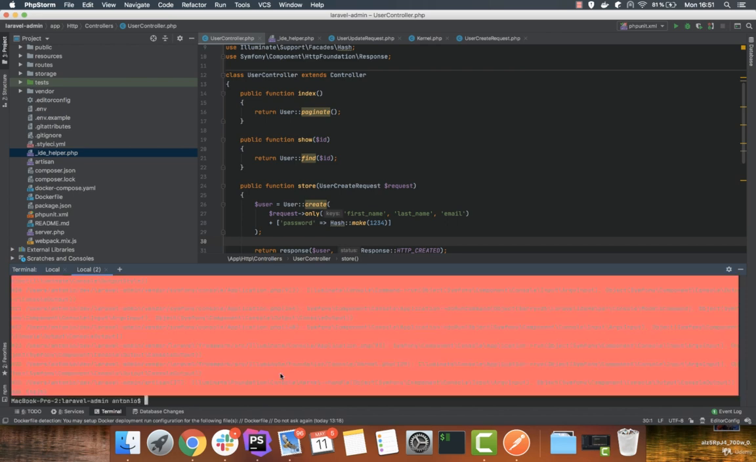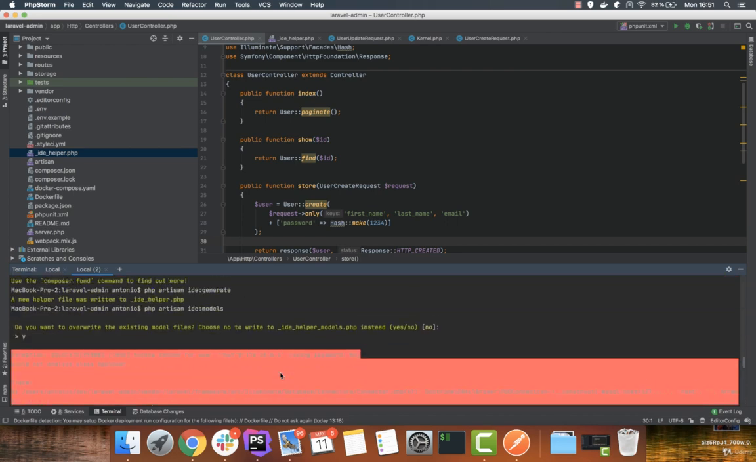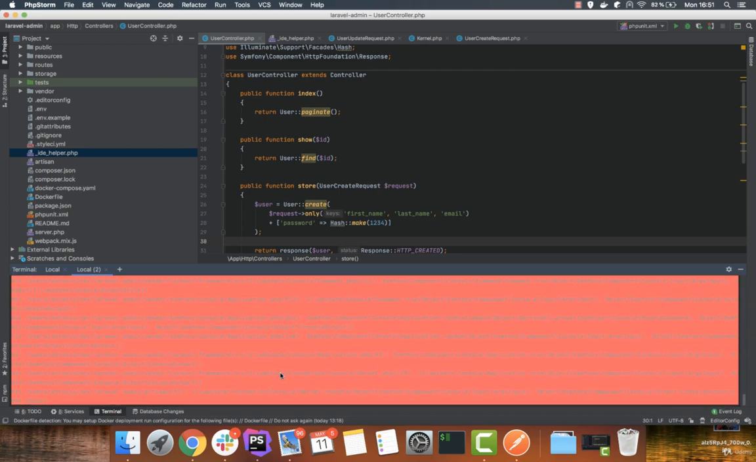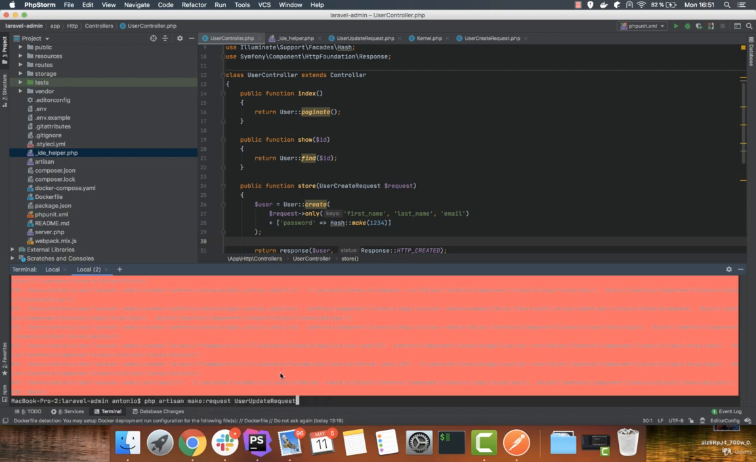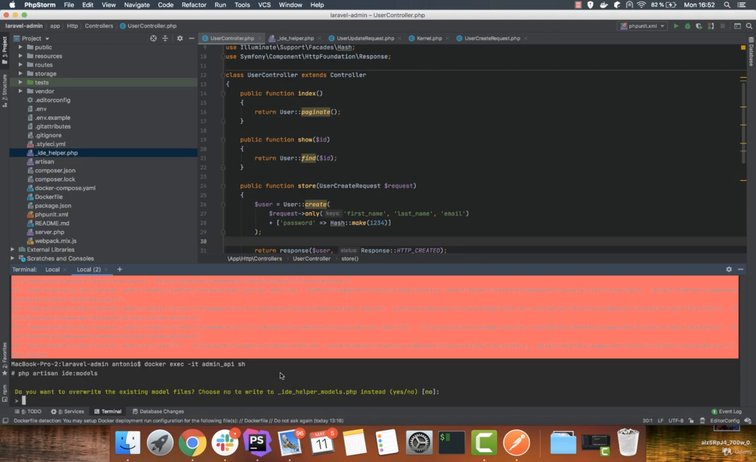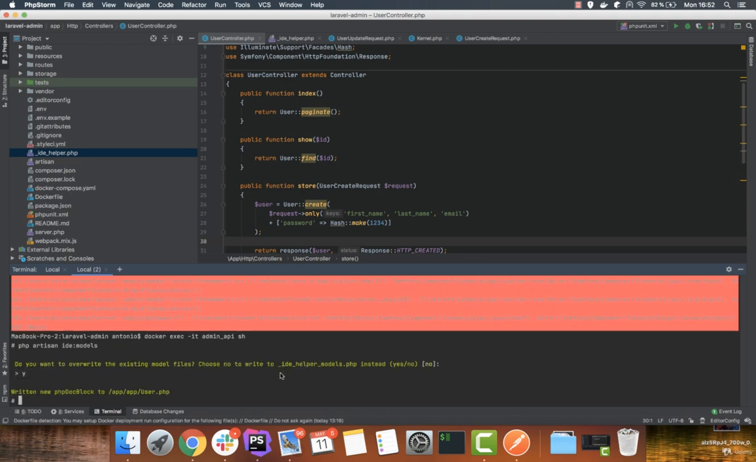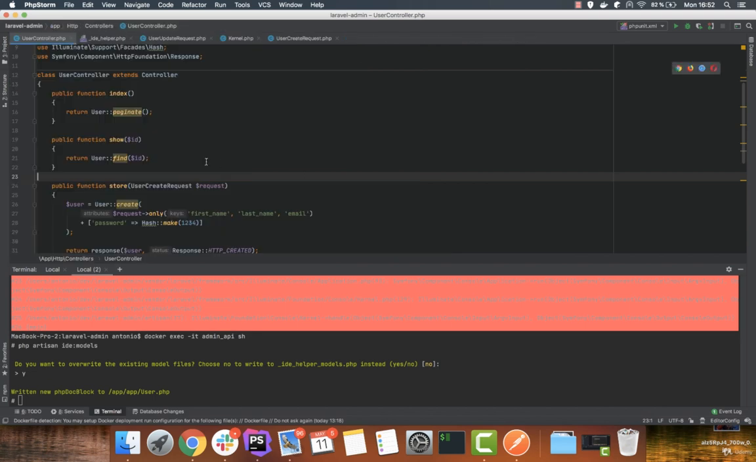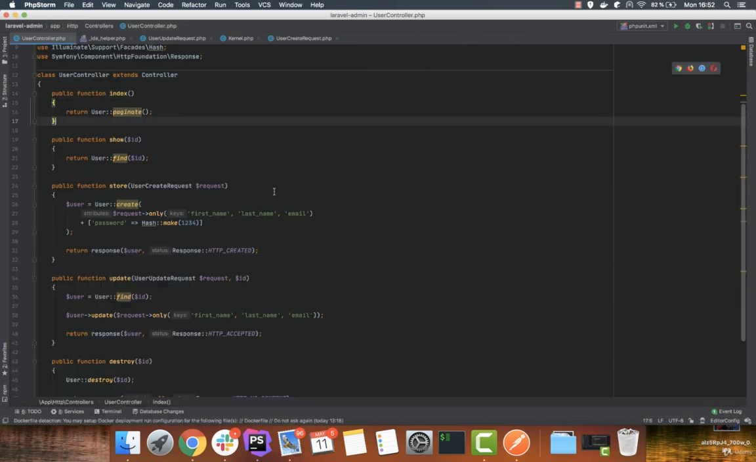Type yes, and we got an error, so we have to go inside the Docker container to run this command. So let's run it again, php artisan ide-helper:models. Yes. So only one file was written, User.php, and now it will highlight these files, but it doesn't update immediately because it's a little bit slow.